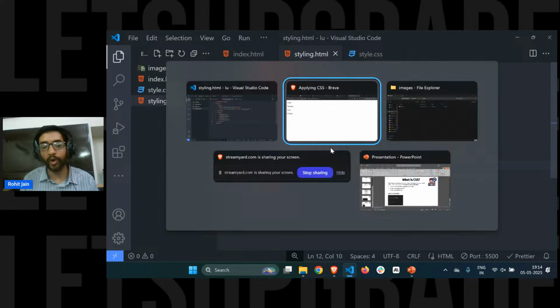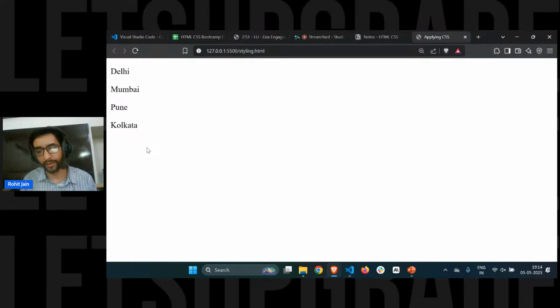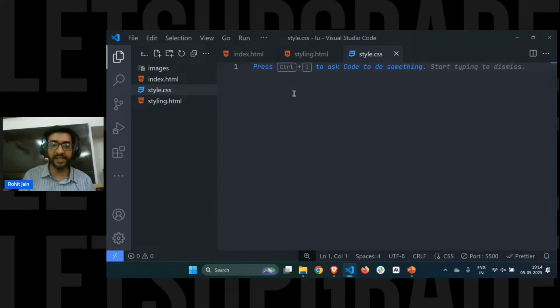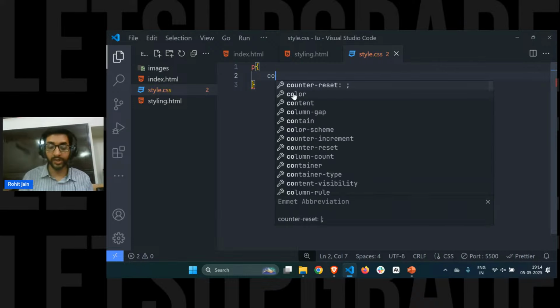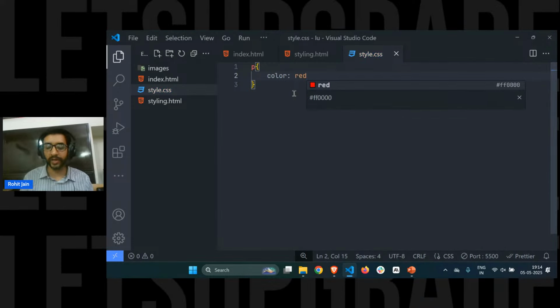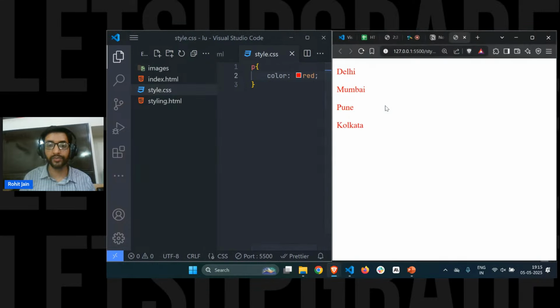So I want these paragraphs in red color. Let's start very simple. What I'll do in CSS is this. I will simply write the tag name, which is p, curly braces. The property is color, red. You can use this color name. Let me show you the browser as well. As you can see, it is red in color.